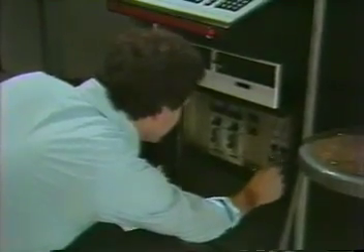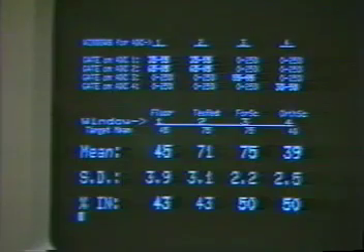How's that? Up just a little more. We're getting close. There, we've locked it in. Looks pretty good? Looks fine.